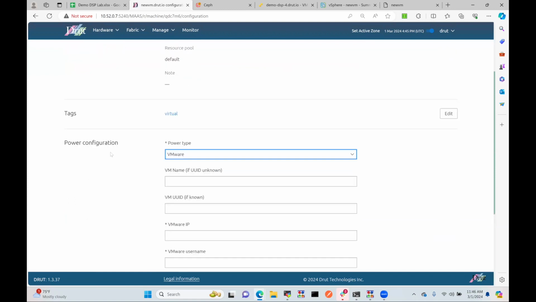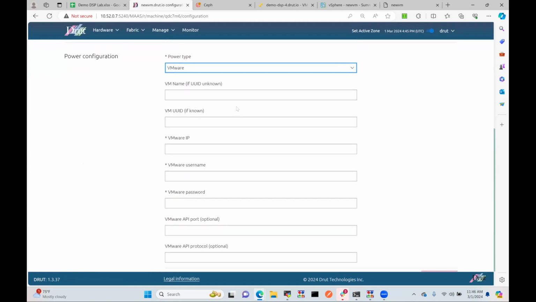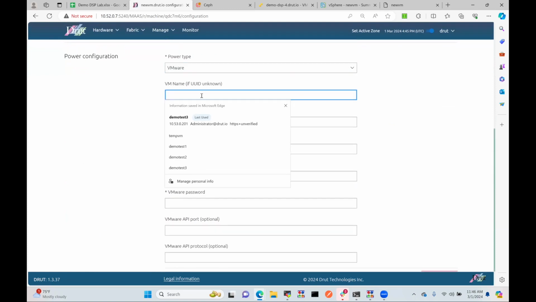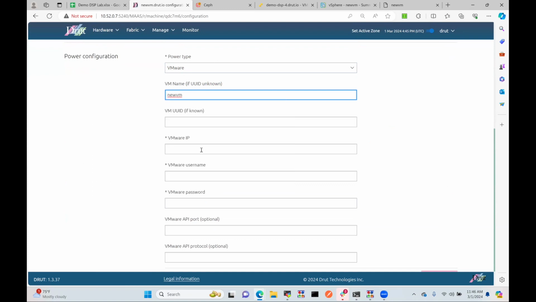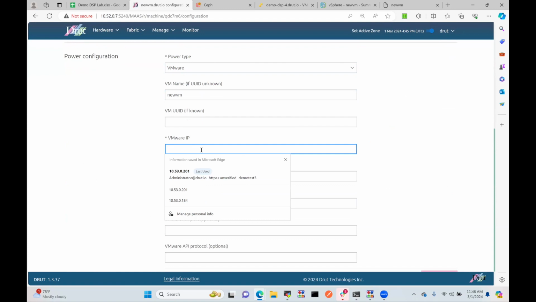Most of this you can automate. I'm just going to, for demonstration purposes, show what it is. Do you know the VM name? Yes, new VM. The IP. This is one of the interesting things, like the VMware IP. What is it referring to? Actually, it's referring to either ESXi or vCenter. You can do both here.